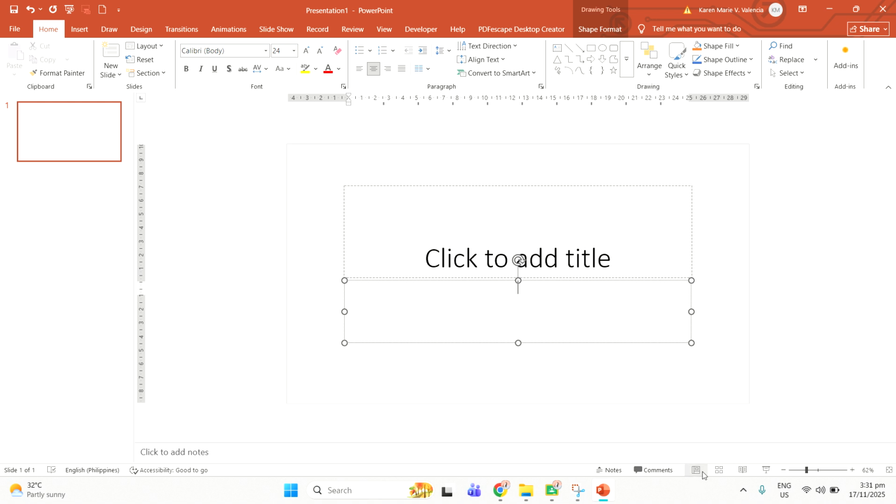The slide views are normal, slide sorter, reading view, slideshow. Though these are only 4.